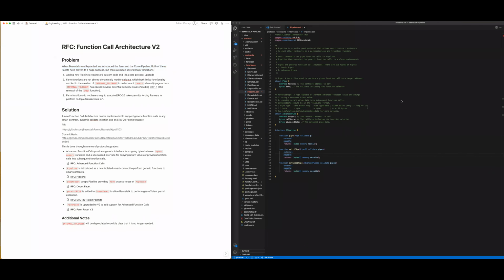So, on August 6th, we restarted the Beanstalk protocol. And when we restarted the Beanstalk protocol, we introduced a new feature called the farm. The farm essentially being a function that allows you to call multiple Beanstalk functions in one transaction. And it's proven to be very popular and used frequently on our website.